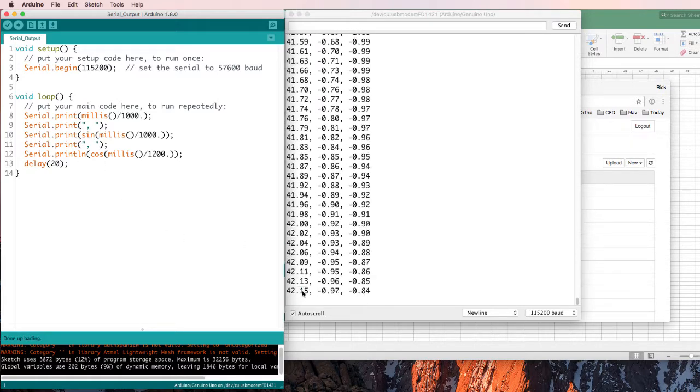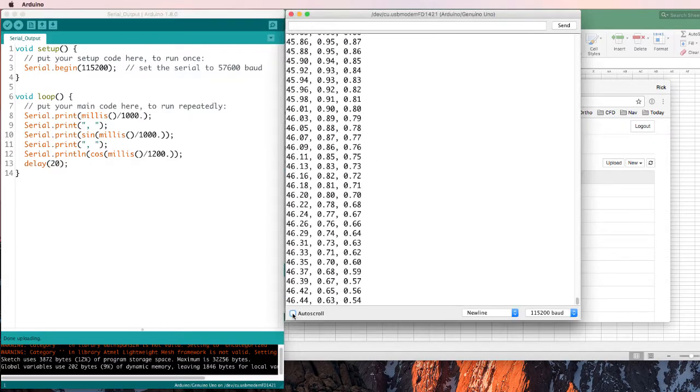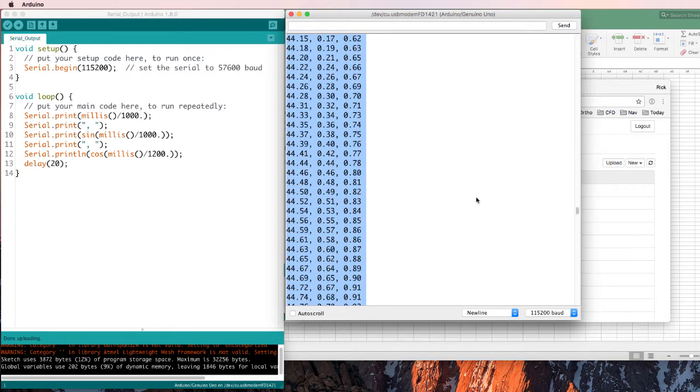Well, at the point when I really wanted to get the data, I'm finished now. I'm going to push that little auto scroll box. The data is still filling up over here, but I've stopped my view of it right here. And I can take a whole collection of that and then copy it, and I'll paste it into Excel.